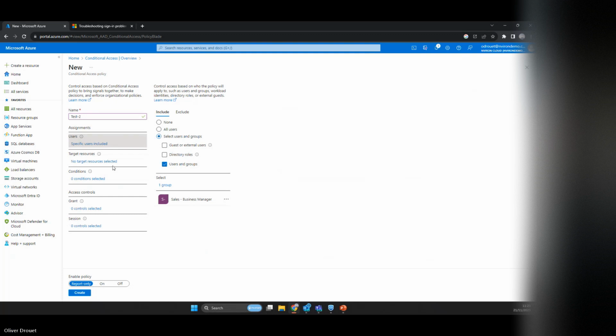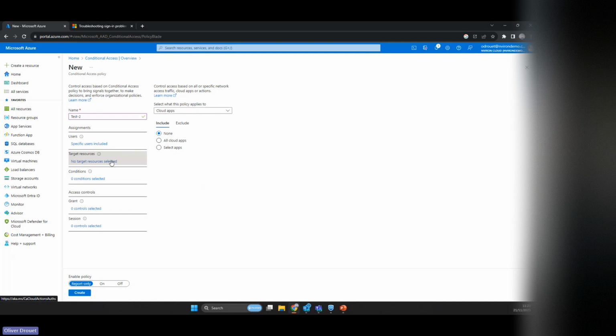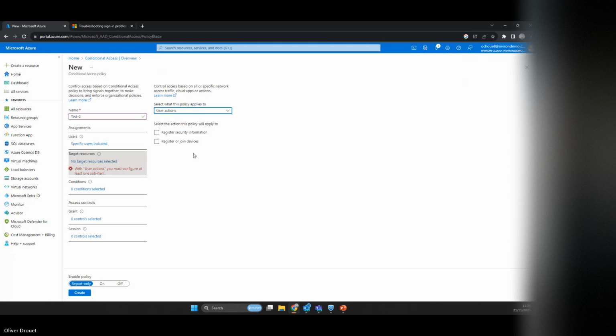So I'm going to go to Target Resources, then Cloud Apps. I'm going to go to User Actions, and then Register or Join Devices. So if you're following with me so far, this is targeting the sales business managers in a context in which anyone within that group is trying to join a new device to Azure AD.